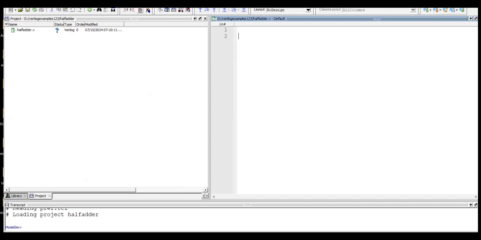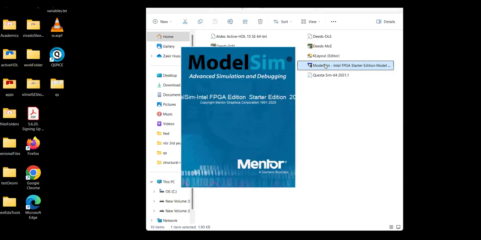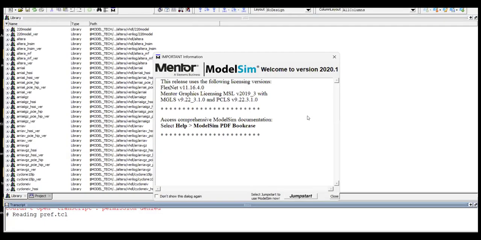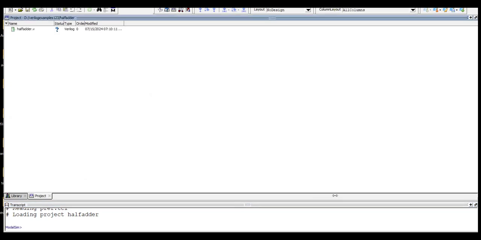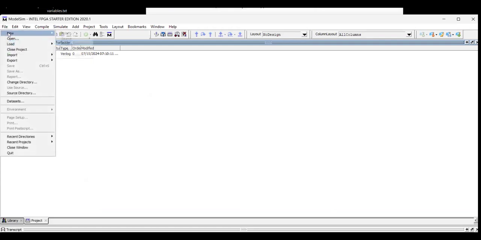Now I'm going to close this entire thing. I'm not going to work here. The reason for doing that is to demonstrate a different thing. Now I don't go to this jump start here. I just close this. Then what I have to do is go to this file, go to new.